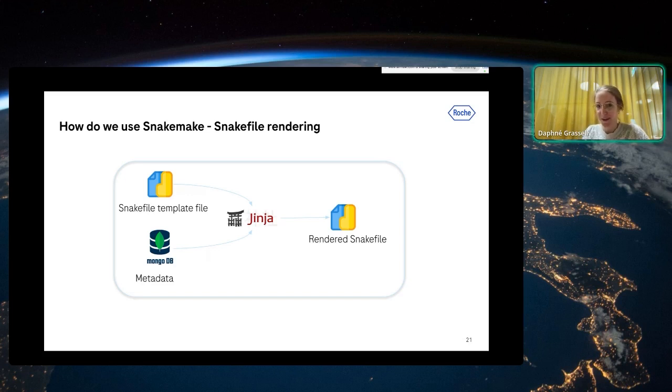If I go a bit more into detail on Jinja, this is maybe a bit out of scope because this is not about Snakemake, but I still think this framework is really interesting to know because it can be useful in many cases. I think knowing this template engine could be really helpful in some of your projects.